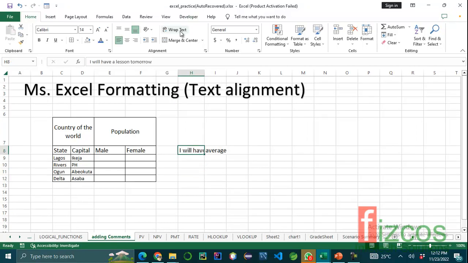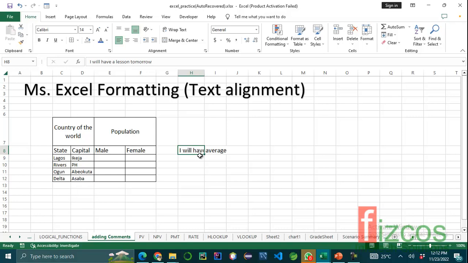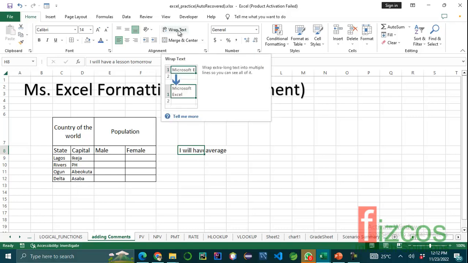If we say wrap text, look at what has happened. It wrapped the text containing that particular width of the column I've given to it. Rather, it moved the text to different lines so that the whole information there can be readable. So let us undo that. And that is what wrapping the text does for us.